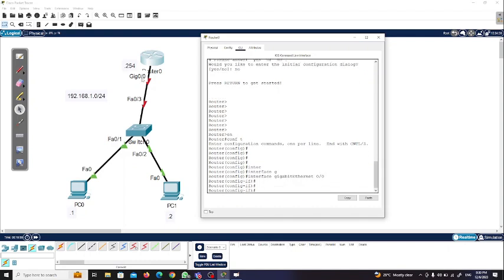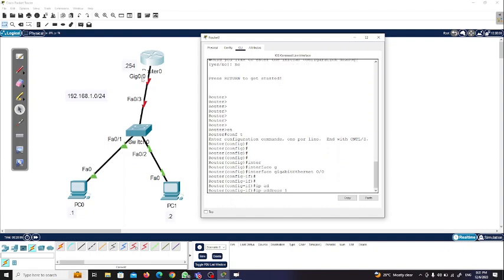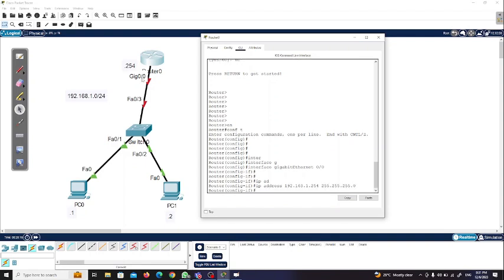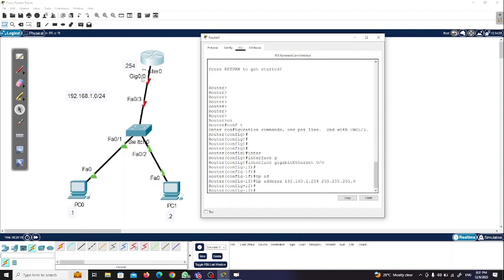Now I'm into the interface mode of configuration. So now I will enter the command ip address, and I will enter the IP address 192.168.1.254, and I will put the subnet mask, which is 255.255.255.0, and I will press enter. Now the interface is not activated. You can see that the light color on this interface is red. But if I want to activate this interface, I have to input the command no shutdown.